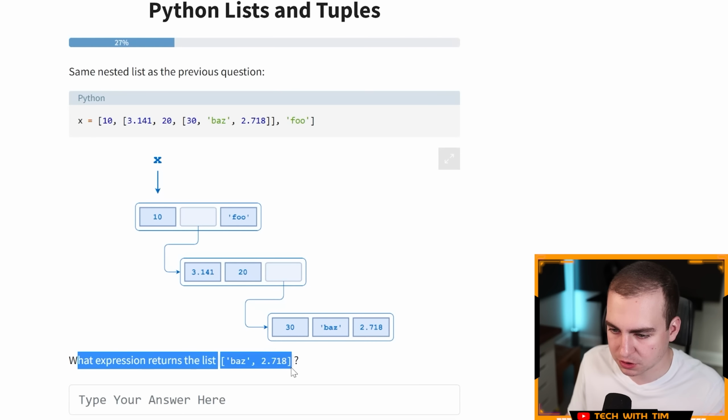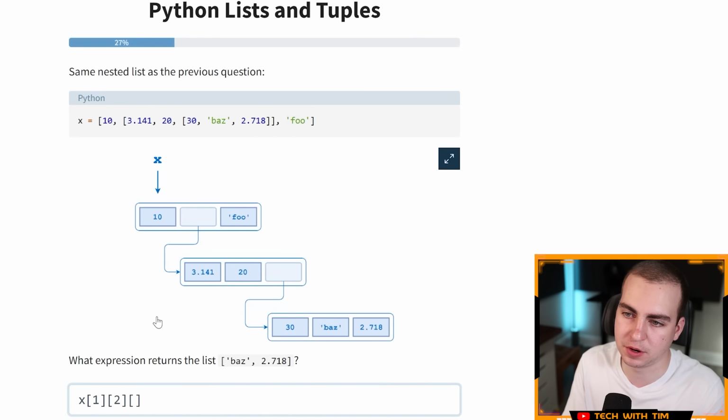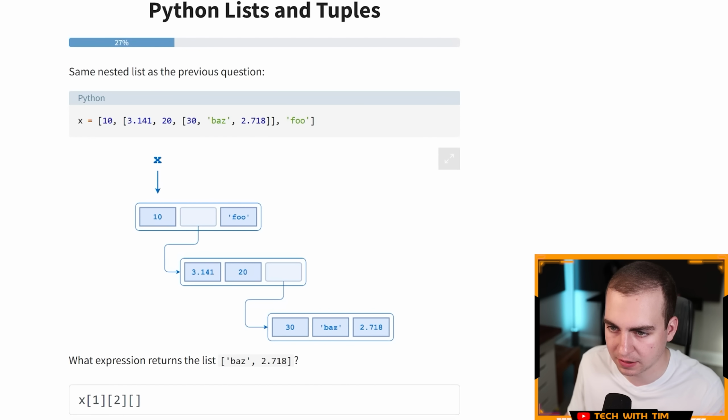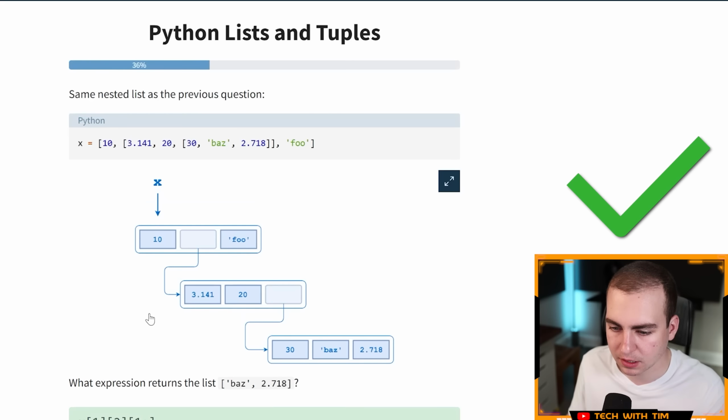Okay, what expression returns the list bar 2.718? So we need a slice here. So let's try this. That's going to be, again, x1, x2, x1. Or no, that would access Baz. So now we have this list, then we get this list. Now we just want the last two. So let's go with 1 colon, and there we go.